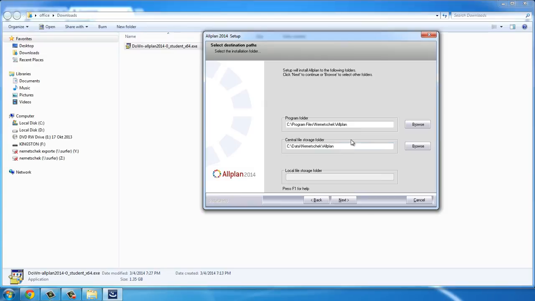Now specify two file paths. The first is for the installation path. For example, C, Program Files, Nemetschek, Allplan. The second path specifies where your files will be stored. This is where Allplan keeps all the project data, such as CAD files, renderings, and reports.